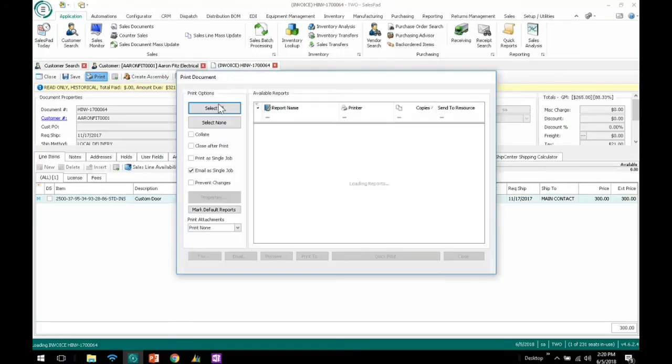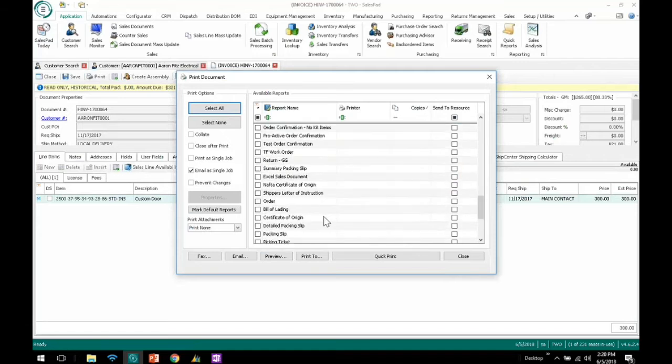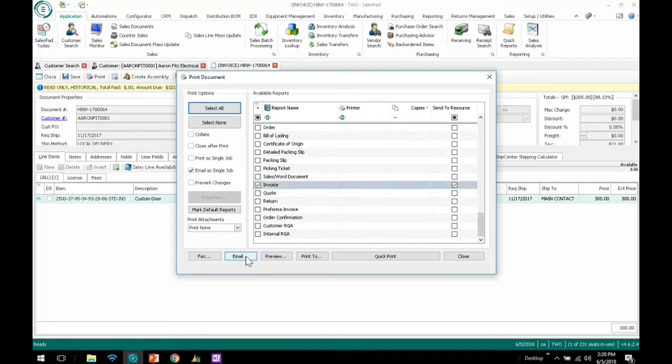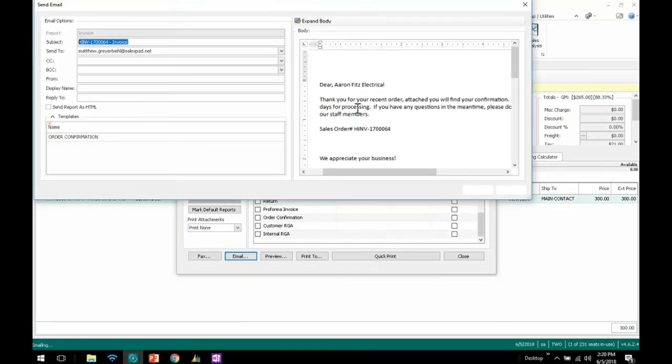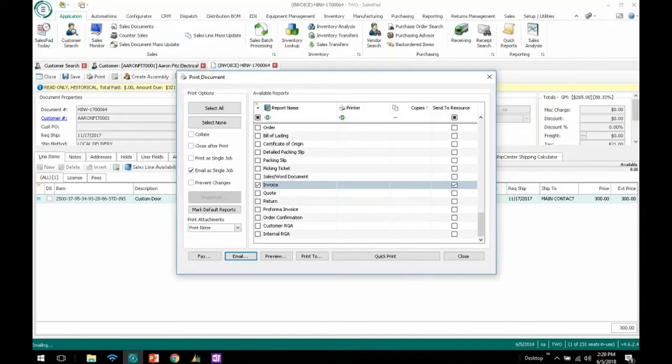So if I go to my print option here, I could select an invoice, for example, and email that directly out of SalesPad. That will open up my template here. You can have predefined verbiage, and I could send that directly out of SalesPad. So that will send a PDF copy.